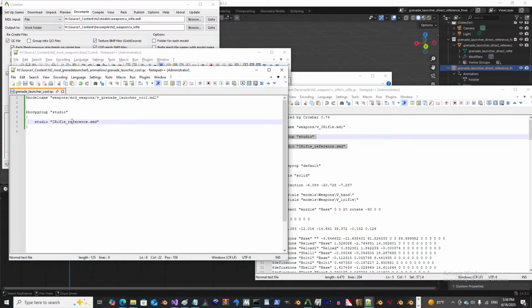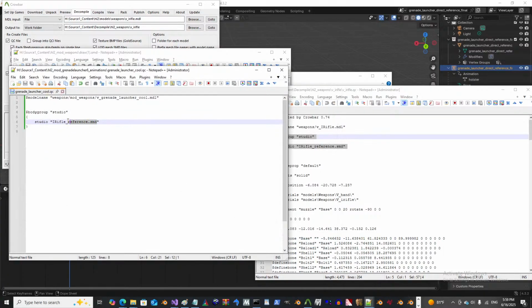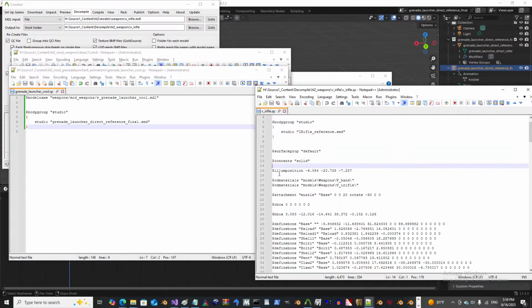All right, so we need the reference next. The reference is basically your main model that has all the triangles in it. Some people find that hard to believe or hard to fathom or imagine. So imagine it just being where all the materials and polygons and main bones are.